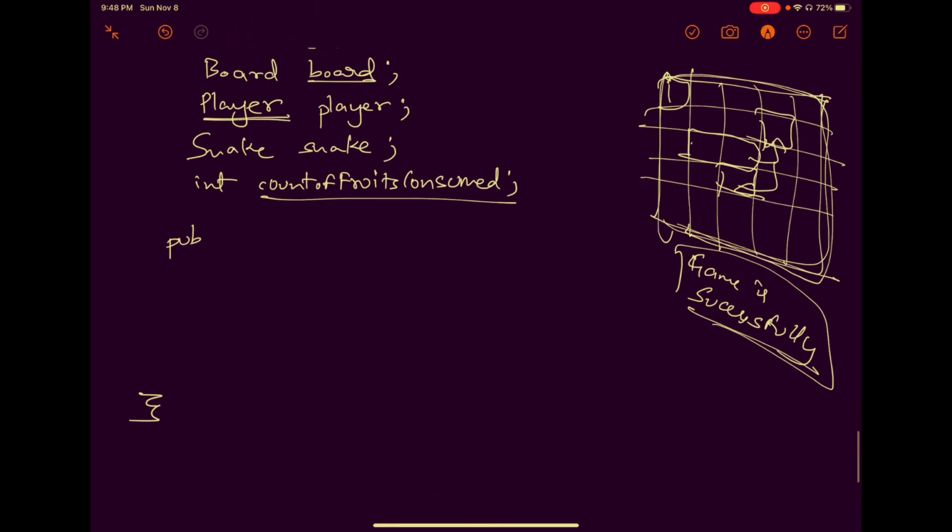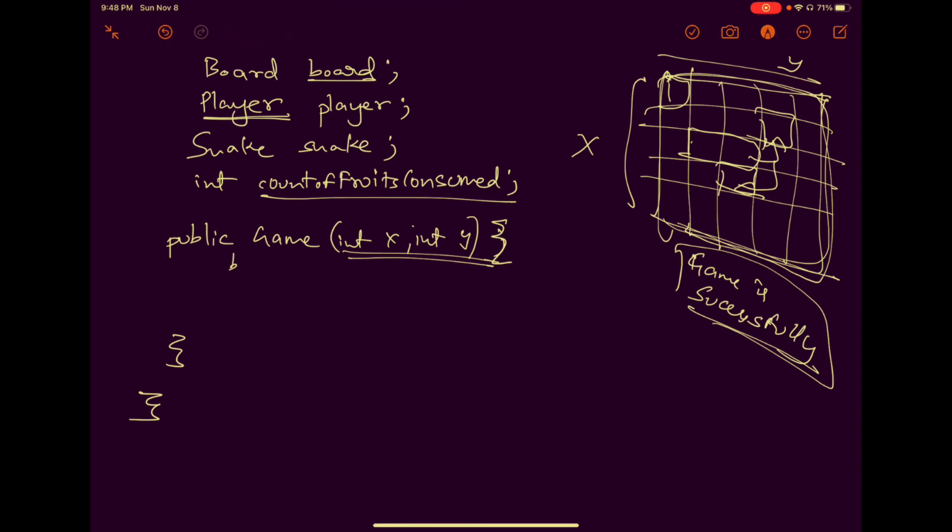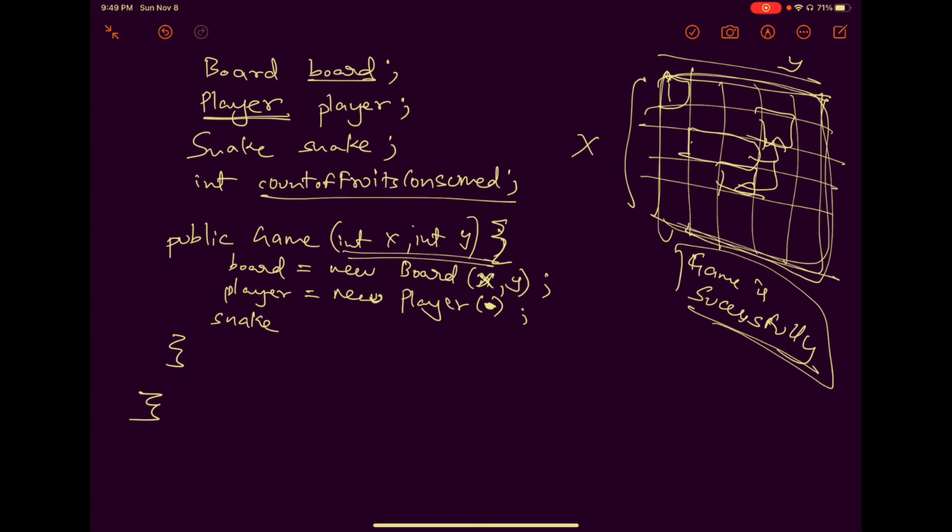And we can define a simple constructor over here. The constructor would just take the x and y, which are nothing but the size of the board. In the constructor we would first define the board, so we will call the constructor of the board class and pass the x and the y. The next we can define is a player. We haven't defined it, but let's say we have a player class, and we just create an object of the player class. Here we can actually pass some parameters of the player, like the name or some information, but for now we will just keep it blank.